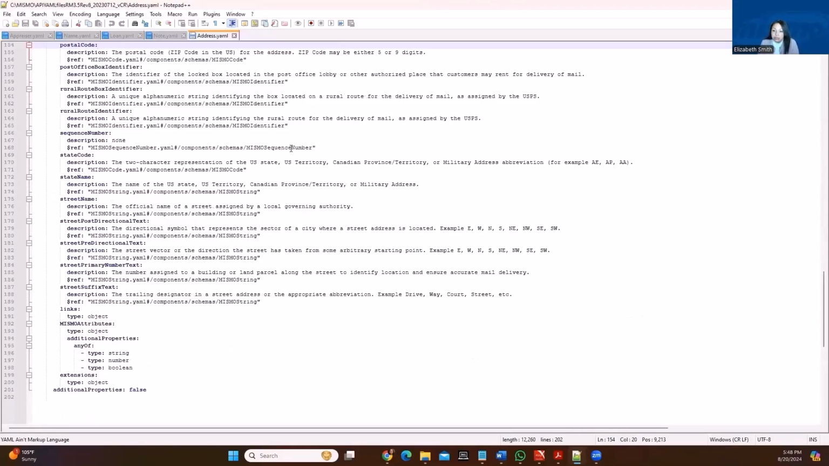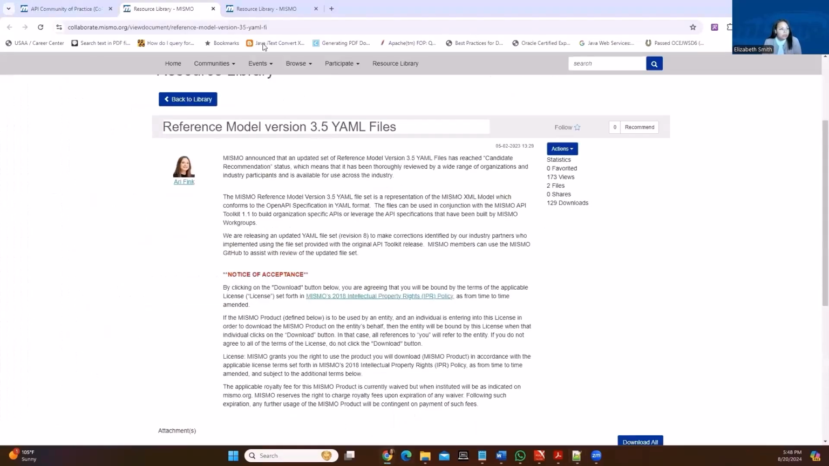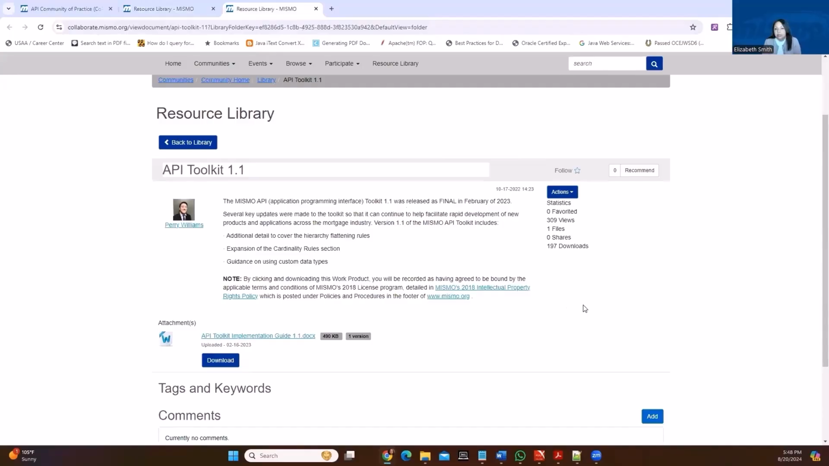Your team can assemble the individual YAML files to craft the request and response schemas tailored to your specific use case. The API Toolkit also contains an implementation guide that's available in the resource library. It covers reference API standards, naming conventions, differences from XML schema, and recommended practices for using the toolkit effectively.